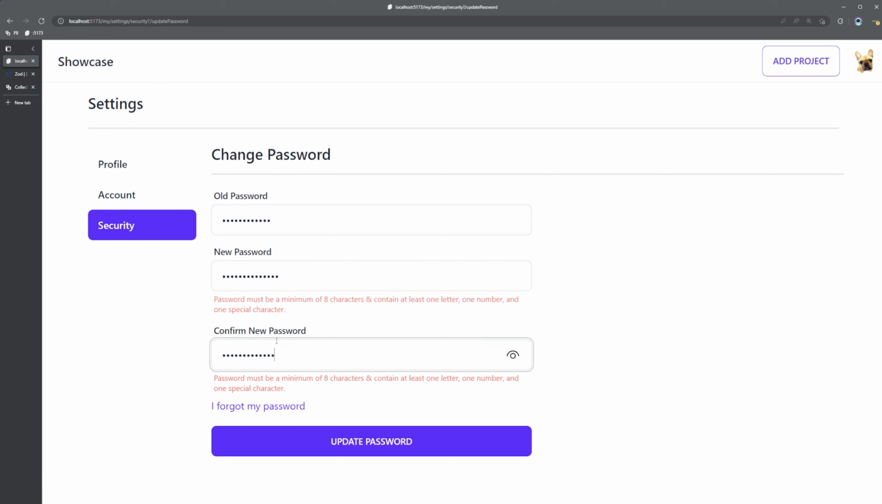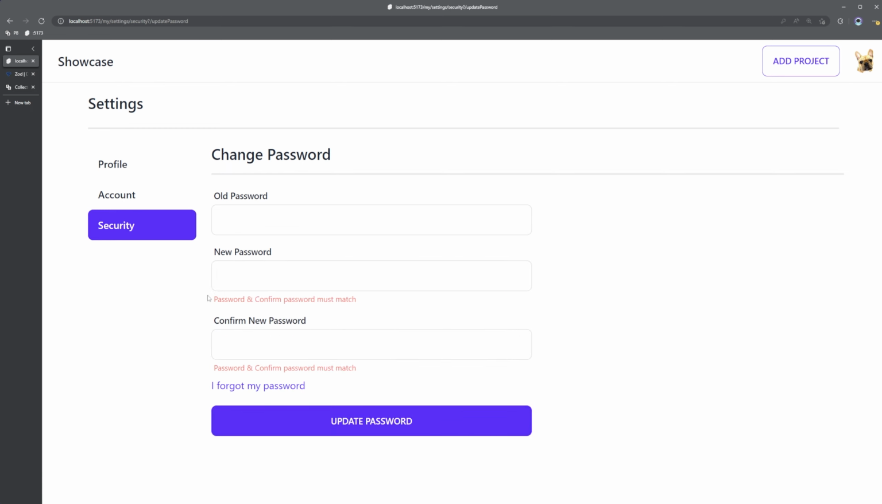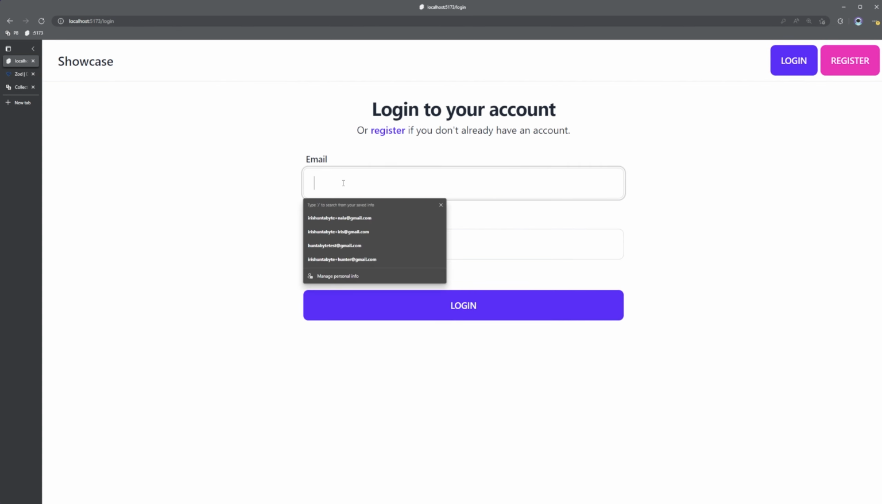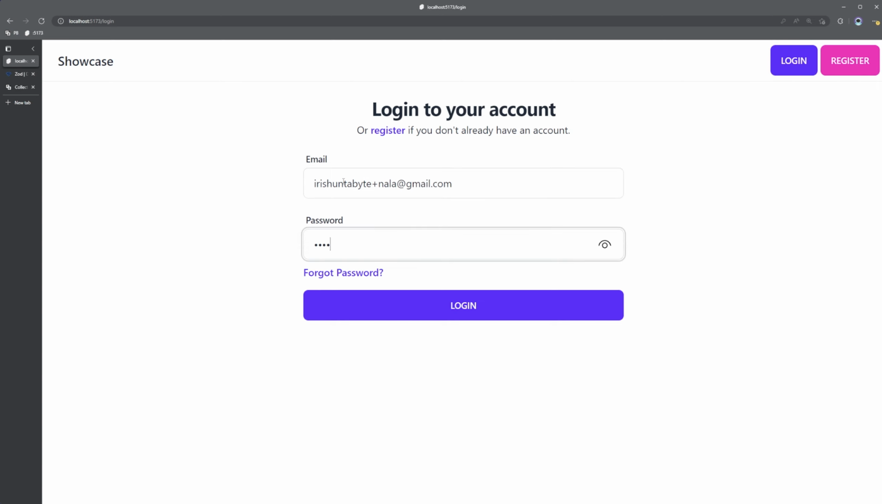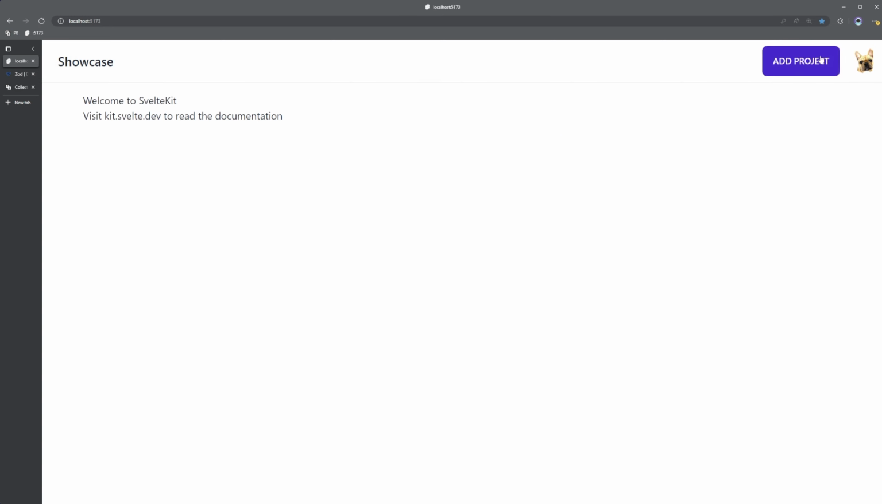This one is going to be one that doesn't match. So password and password confirm must match. And now it logs me out and wants me to log back in with my new password. And we are good to go.